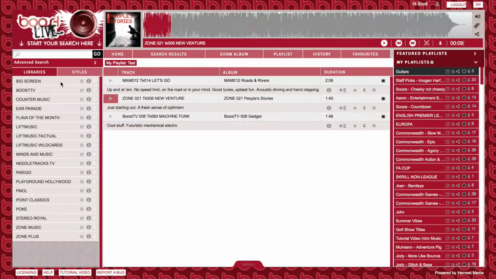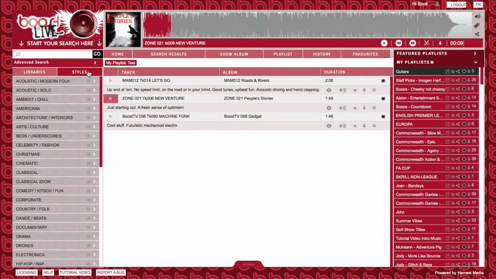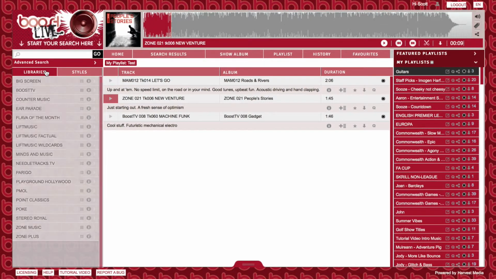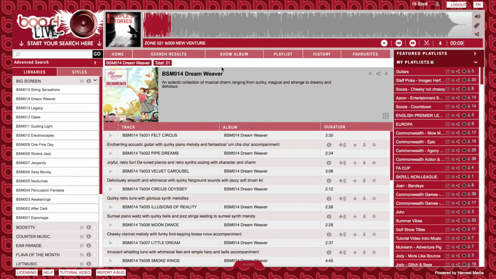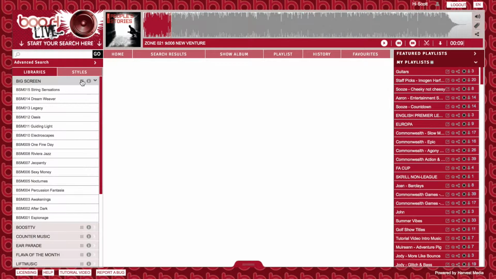What we have over here on the left side of the screen are two tabs, Libraries and Styles. Libraries will show you all of the labels we represent. To explore the albums within these libraries, click the Info button and it will expand. You can then click on any of these albums and they will appear here in the Show Albums section. You can also click the Album Artwork button, which will bring up the album artwork for that entire library.